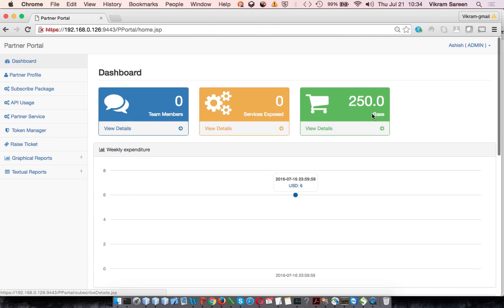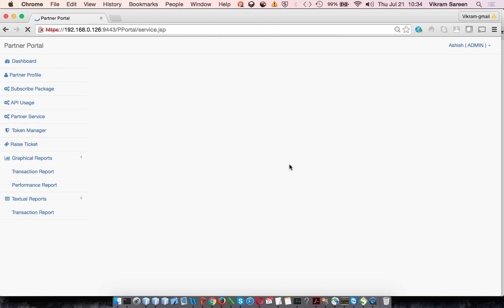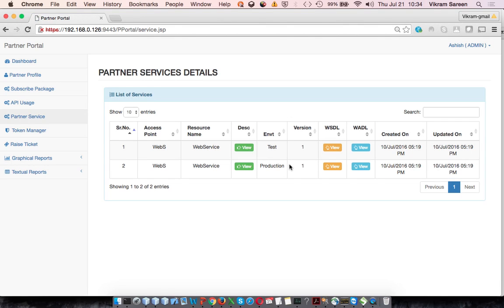So as I have the base package, I'm quickly going in and seeing what services are made available to me. I have two services. One is for the test and one is for the production, basically from the same resource. Then I can quickly go and see the description. As you would see, the version is also mentioned here. So let's say if version 2 and version 3 were also released, then that will also show up in the same list.